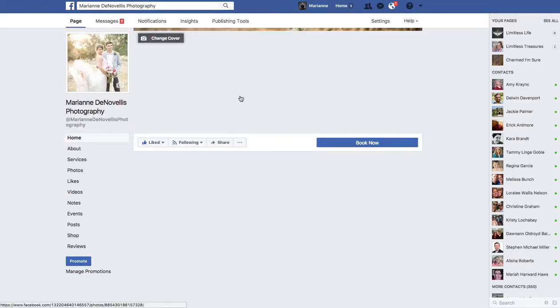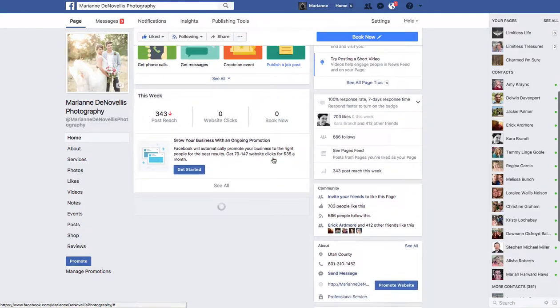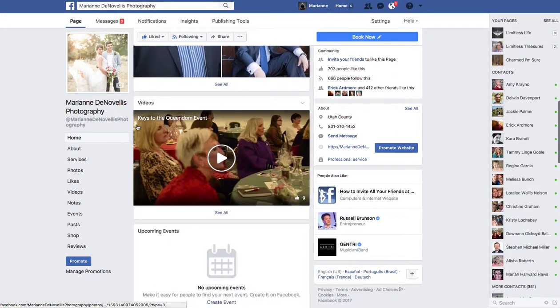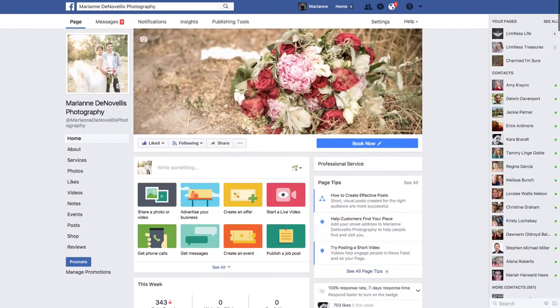Okay, I can go take a look at the page itself. Now, as you can see, this is a finished page. This is my photography page that's actually finished. We've got a big banner picture here. We've got a profile picture here. And we've got content, okay? We've got lots and lots of content. We've got videos, pictures that I posted, likes, all of that fun stuff, okay?